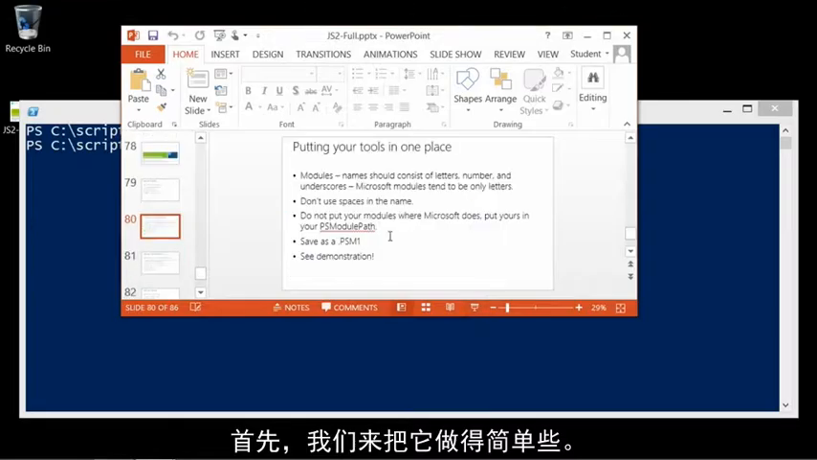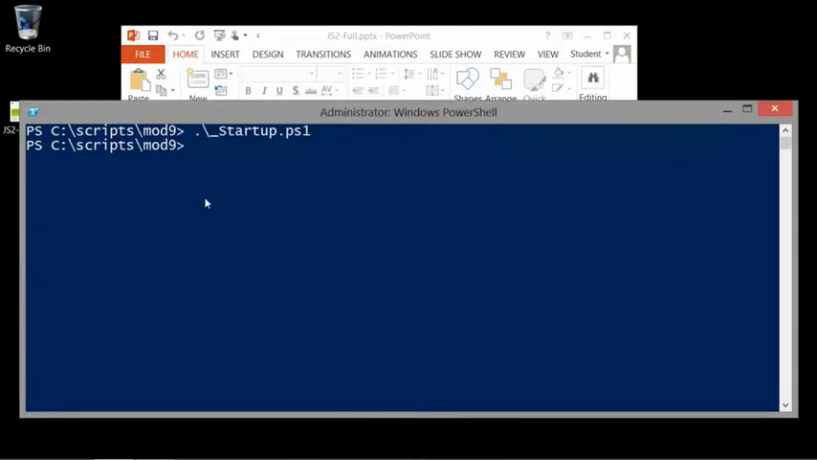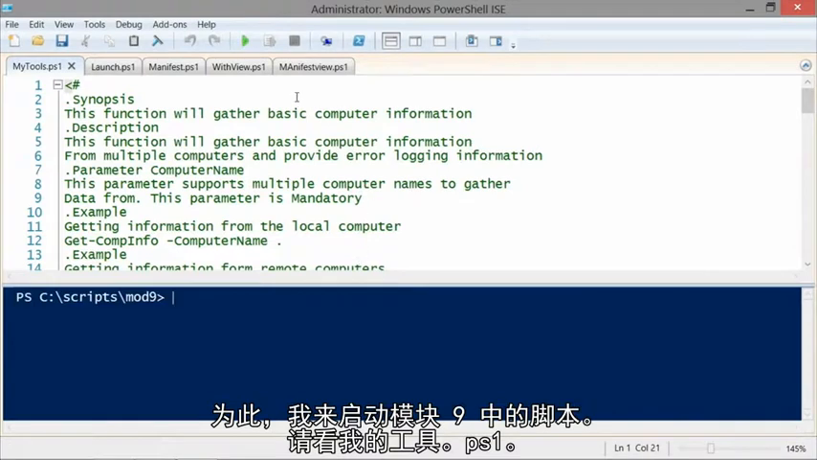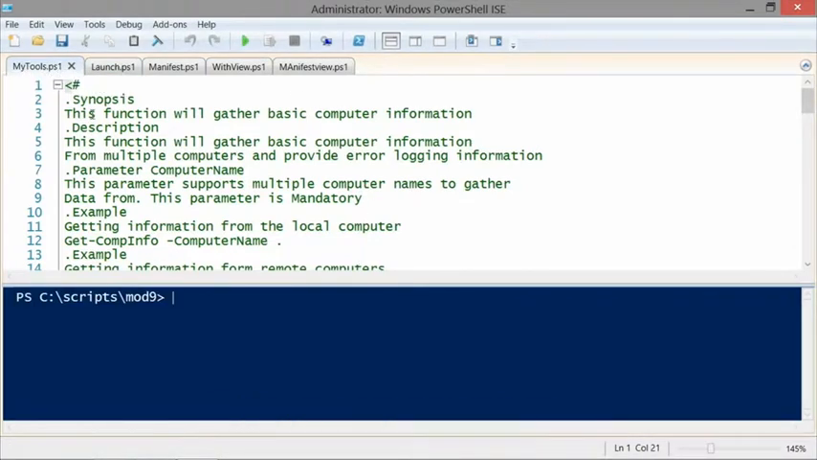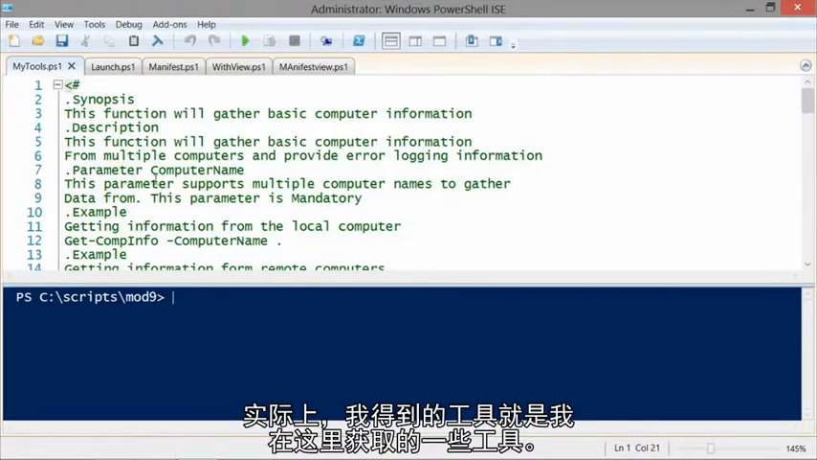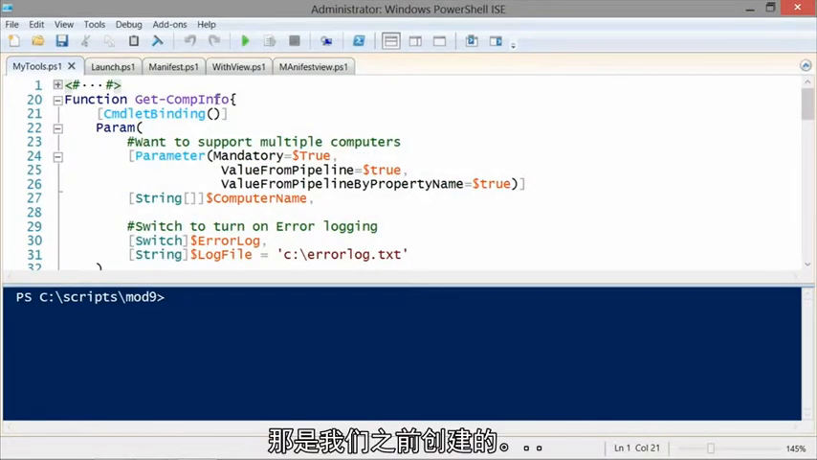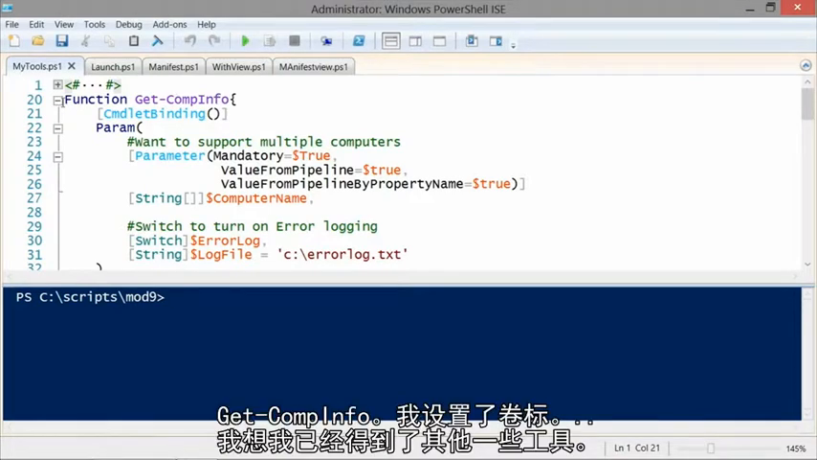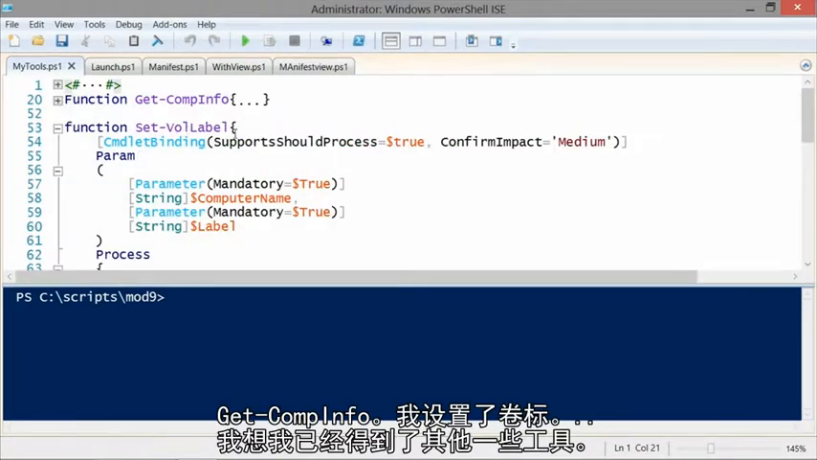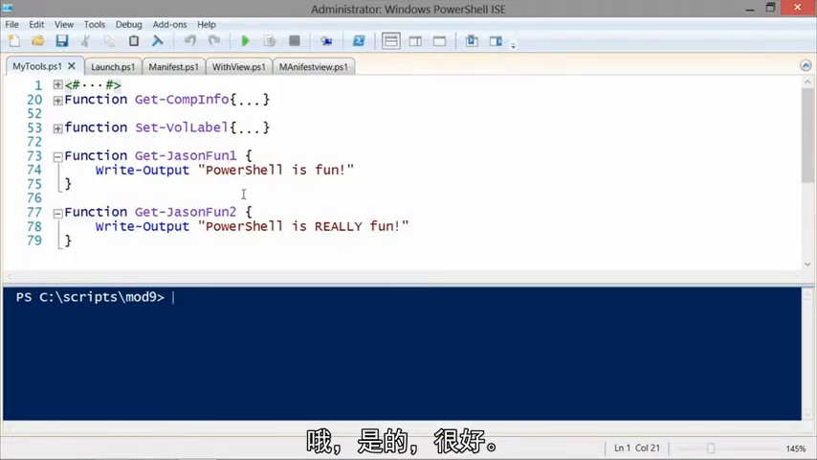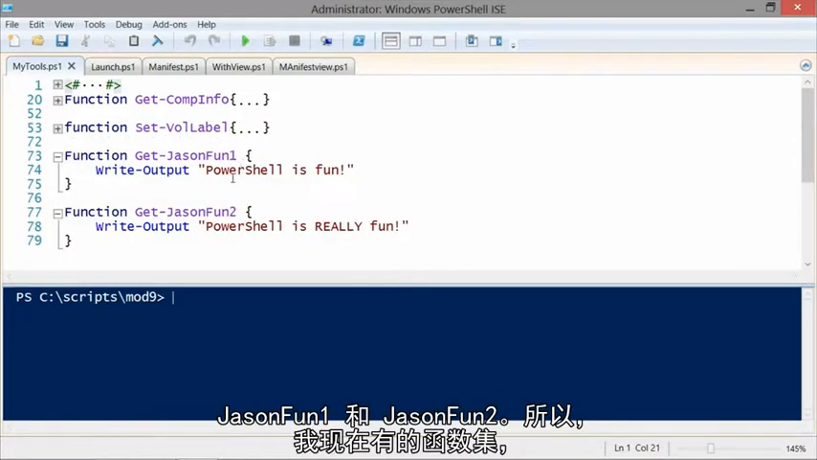First of all, let's make it really easy. Let me launch my scripts in Module 9 for this. Take a look at mytools.ps1. I've got a few things in here. Let me collapse the help down. I've got a function we made earlier, Get-CompInfo. I've got my Set-VolumeLabel, and a couple of other ones: the Get-JSONFun1 and JSONFun2.